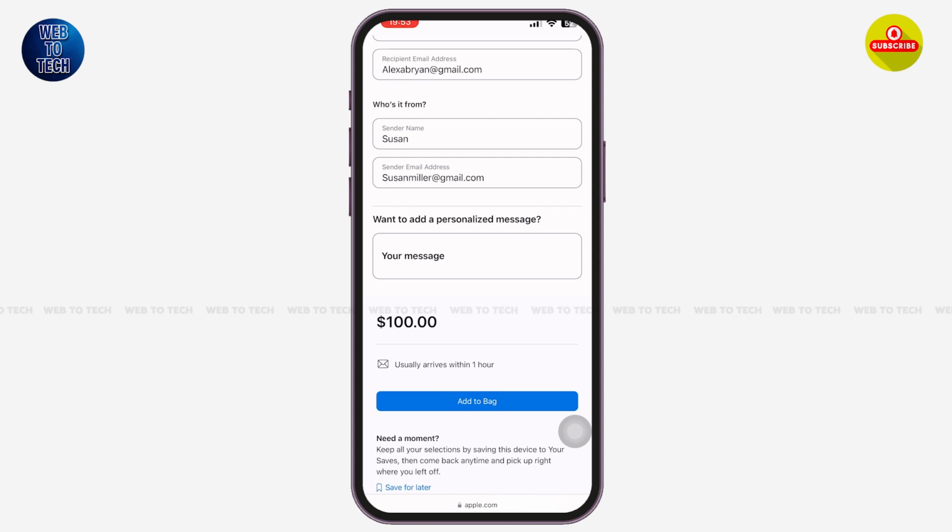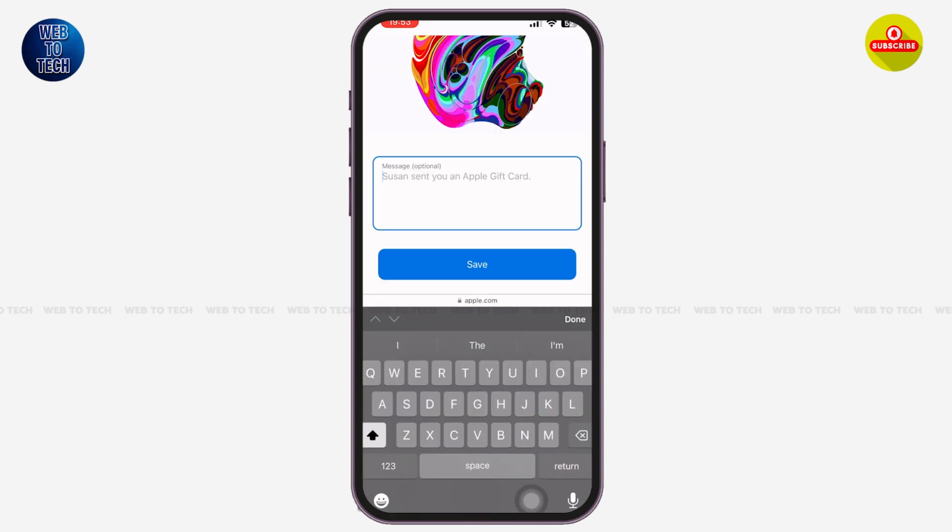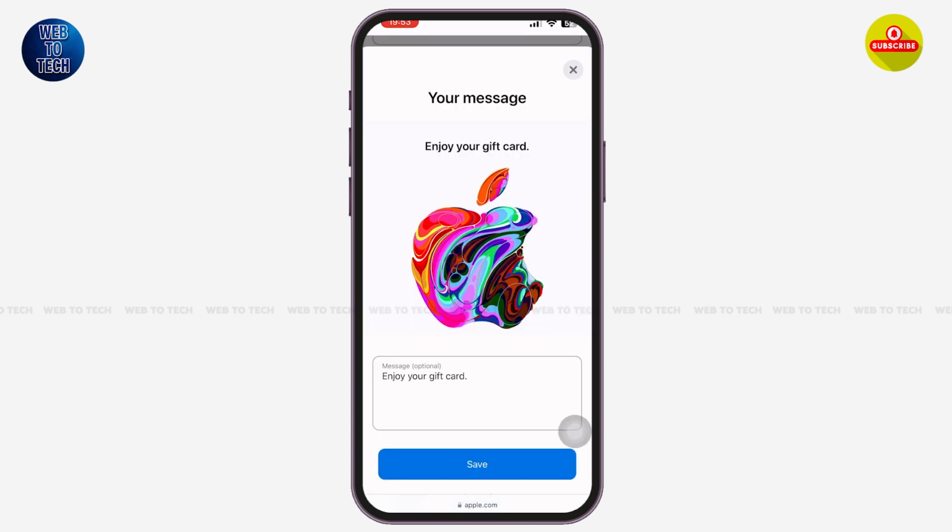Now, after entering your email address, you can also personalize a custom message on the gift card. Now, just tap on the box that says your message. Now, just write a custom message for the person you are about to send this gift card to. Now, after writing in the message, simply tap on save at the bottom.